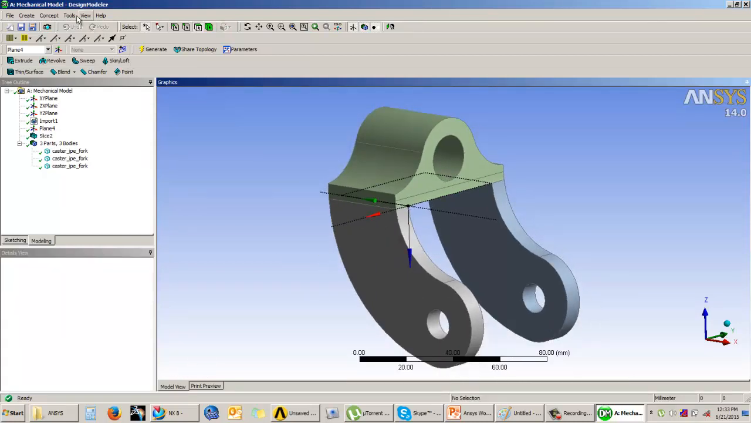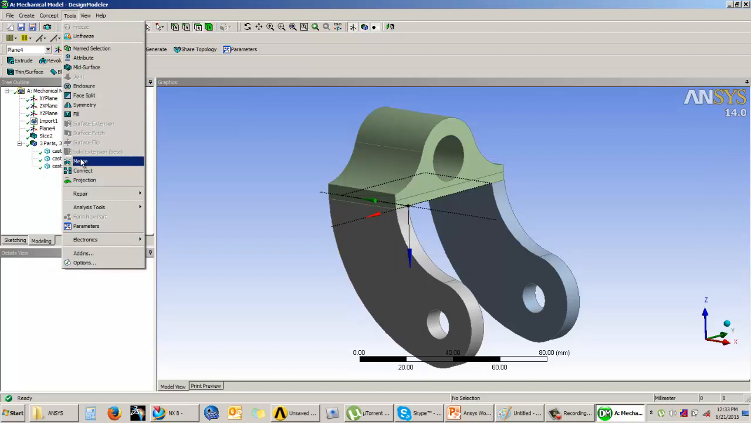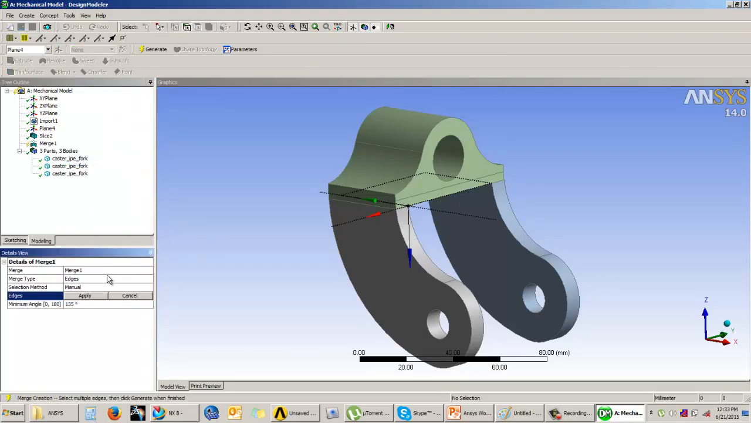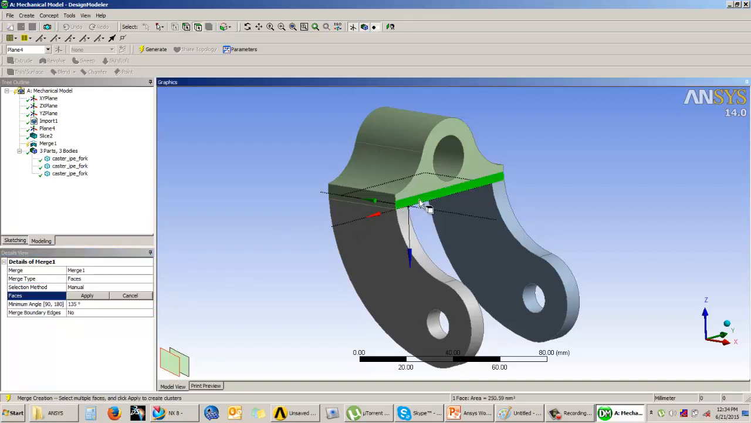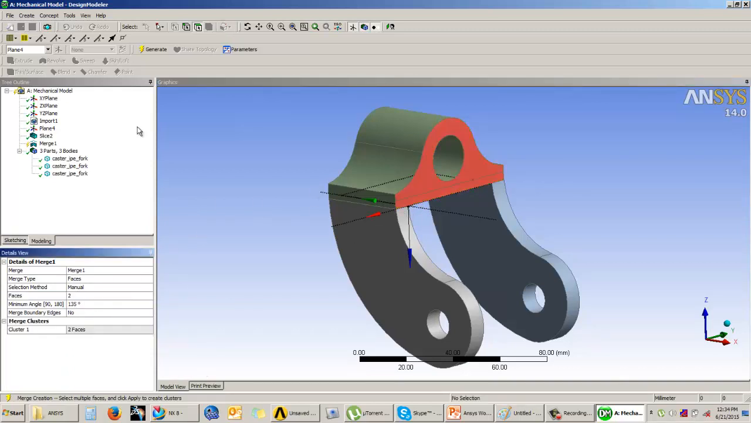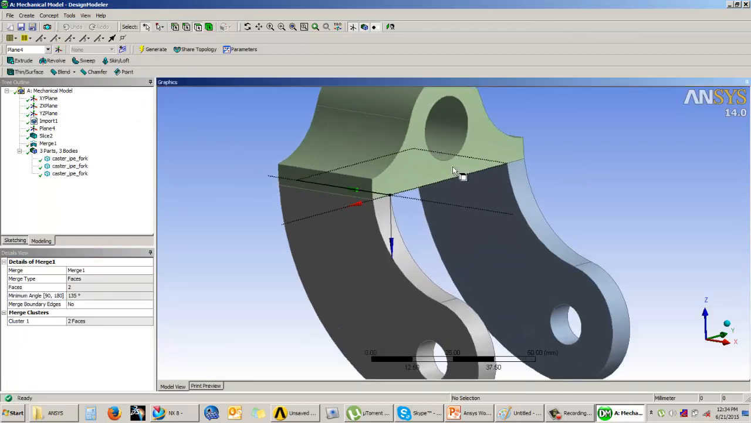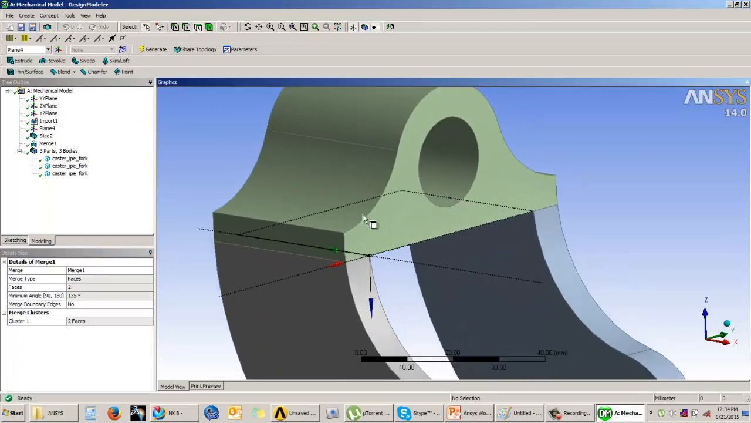So for that, in tools, we have an option that is called merge. This merge tool can be used to merge edges, or it can be used to merge faces. In the current situation, I need to use it for merging faces. So I will select merge faces and now select the faces. Use your control key to select the multiple faces and say merge, and then say generate. You can see over here that the 2 faces have been merged.